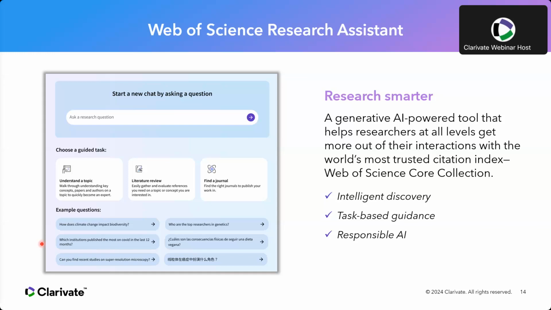And then you can also ask questions in different languages. For example, on the right, ¿cuáles son las consecuencias físicas de seguir una dieta vegana? Here you have a question in Spanish and you'll get an answer in Spanish. And same with other languages, right? So you can ask these questions directly in the Web of Science Research Assistant.